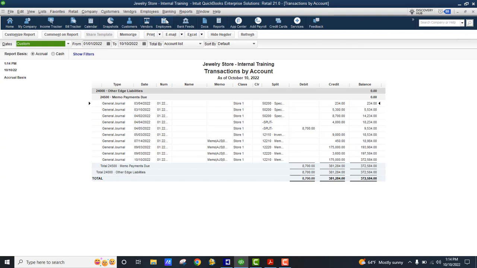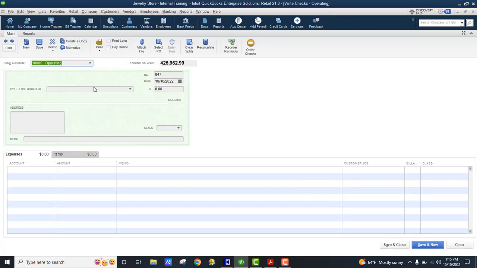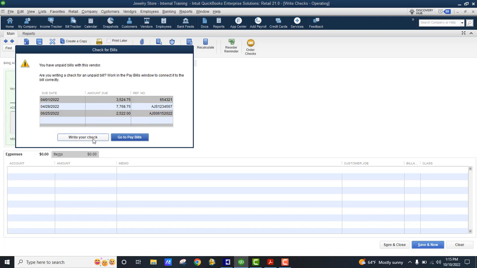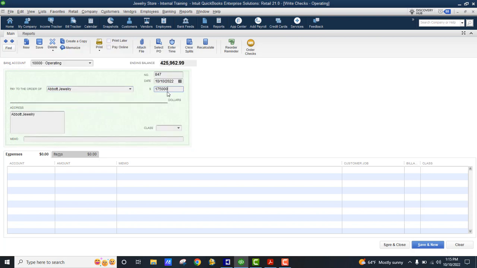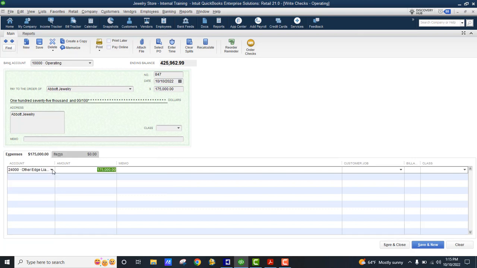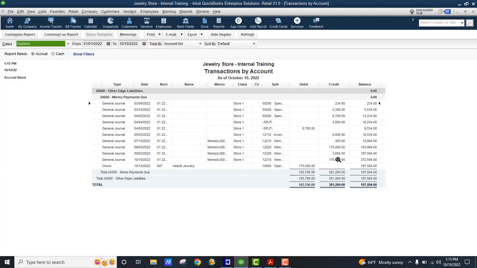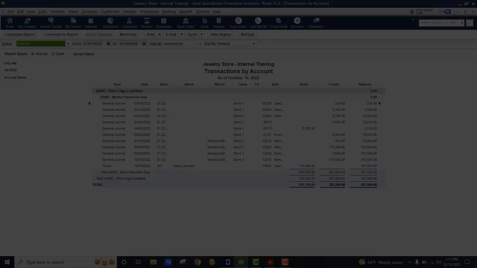So when you write your check to this vendor, you are going to put it against the memo payments due account. So now you can see that we had the memo payment, and here's the check that cleared that payment out.